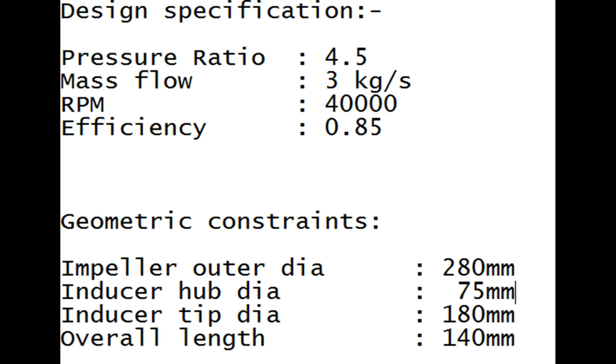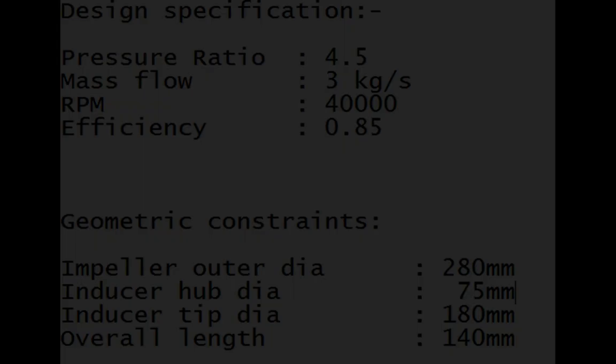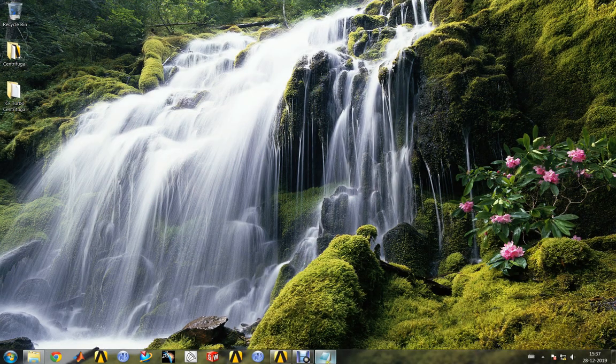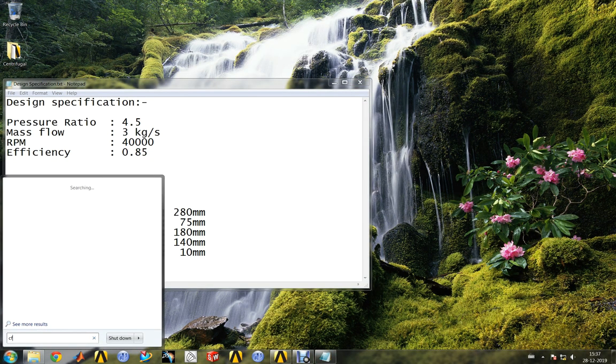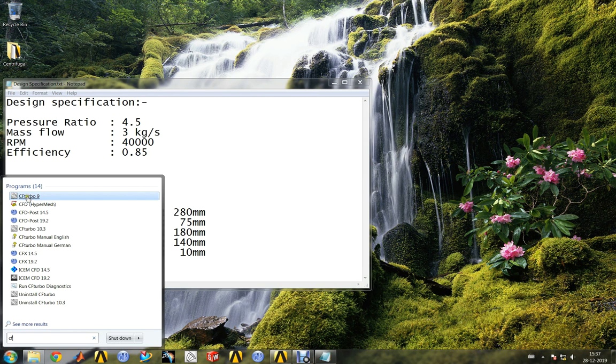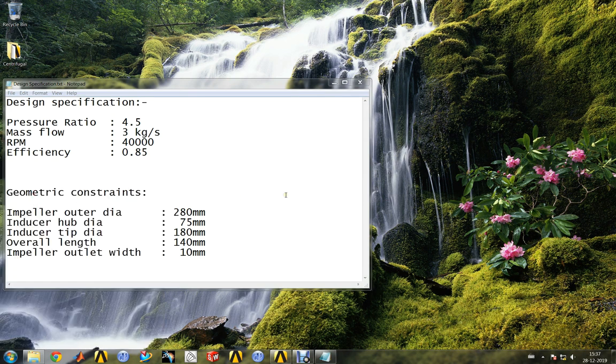Design specification of centrifugal compressor is mentioned here. We need to design a compressor with 4.5 pressure ratio, 3 kg per second mass flow rate, 40,000 rpm and 85% efficiency. Geometric constraints are given below. Let us open CFturbo software and enter the specifications.